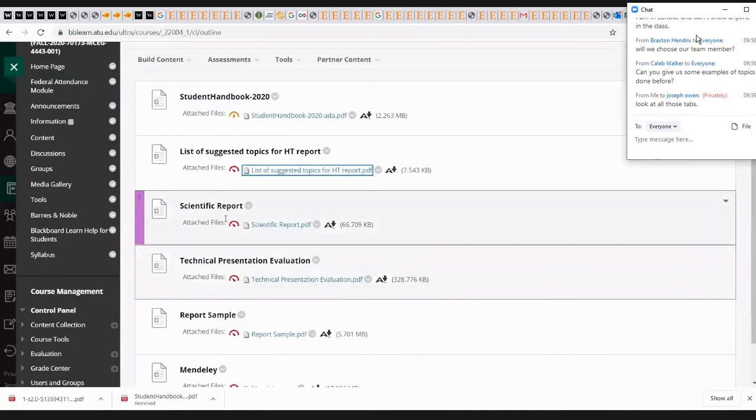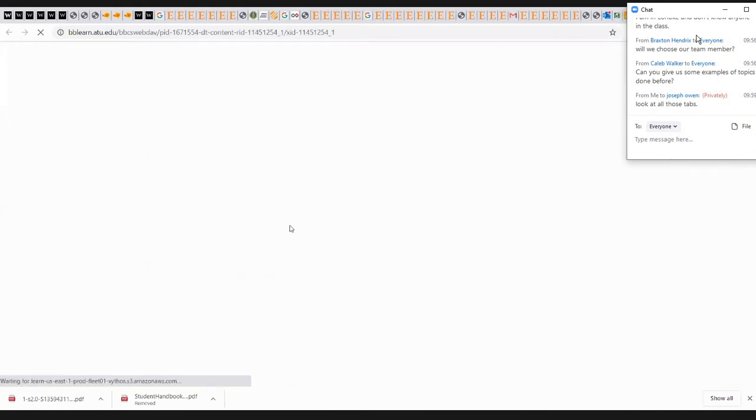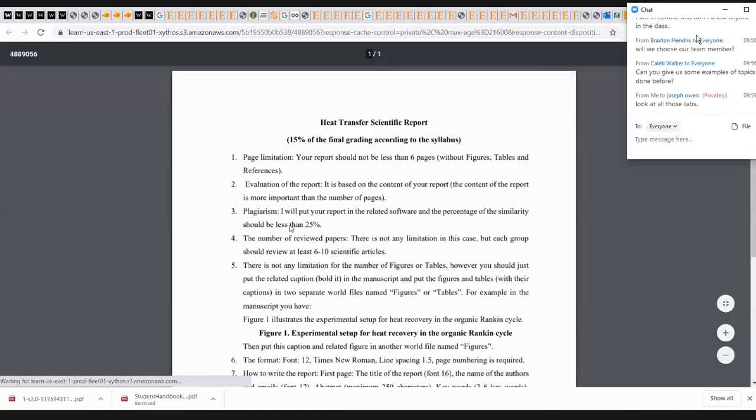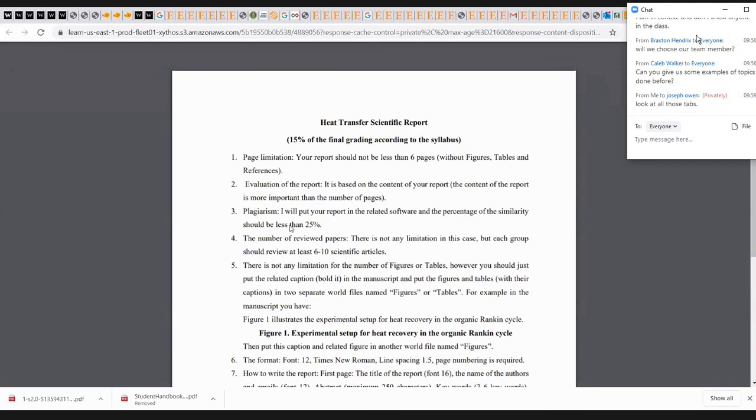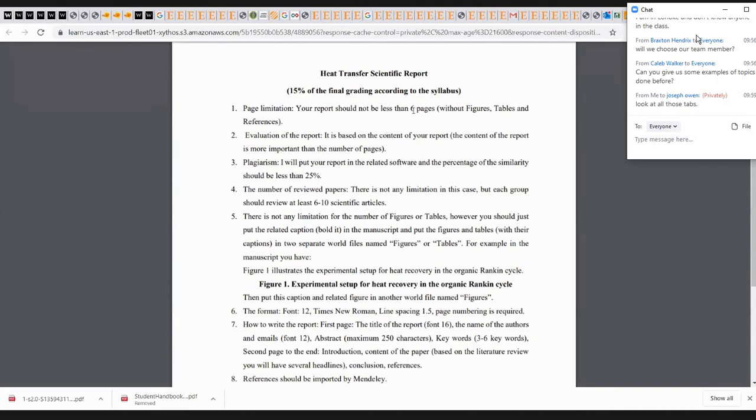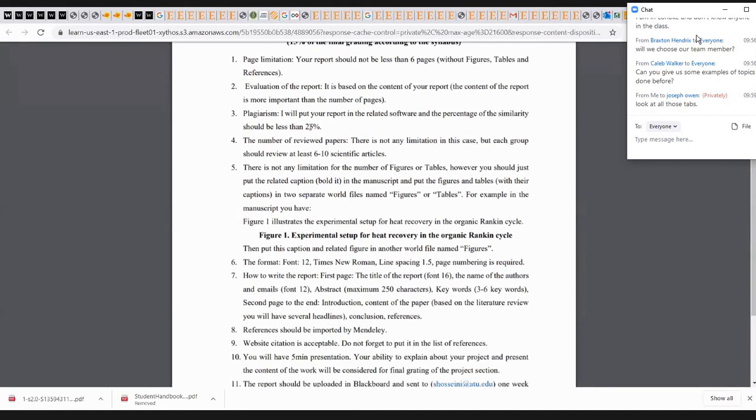What else we have? Scientific report. Here it is mentioned that, okay, according to the syllabus 15%, and I explain the details here. 6 pages at least, not less than 6 pages. And if you want to write 100 pages, I'm okay with that. And this is without figures and tables. And evaluation will be done based on the content of the report. And the similarity should be less than 25%.